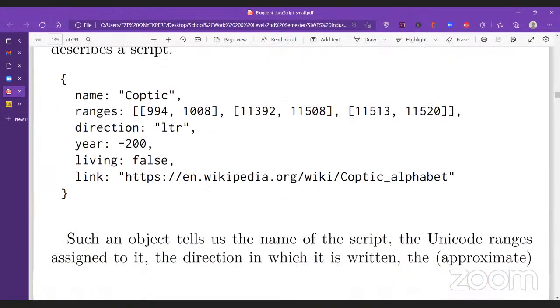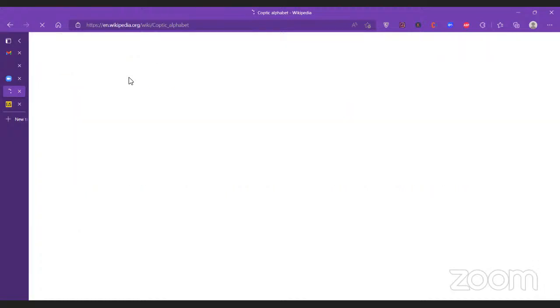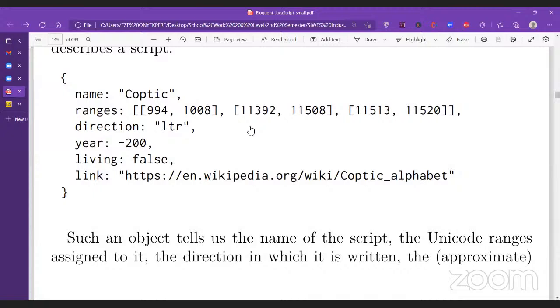So these are the objects now. Such an object tells us the name of the script, in this case, which is what? Coptic. So Coptic is like a type of alphabet, a lettering system that they use to denote letters.